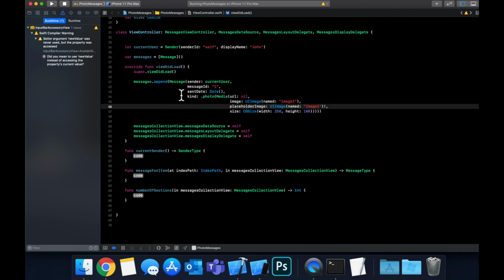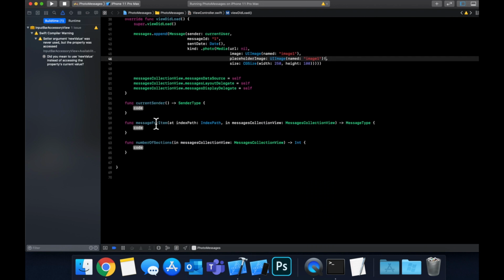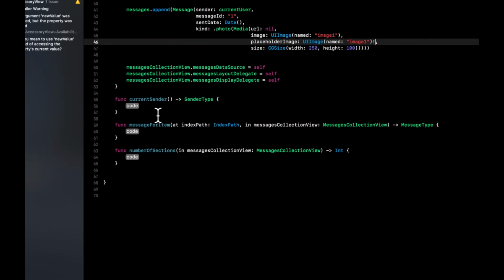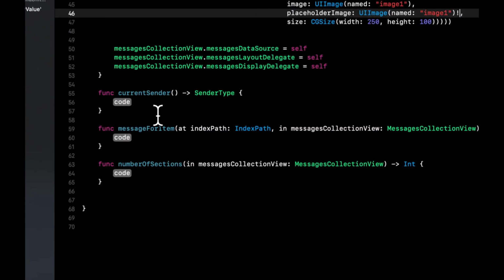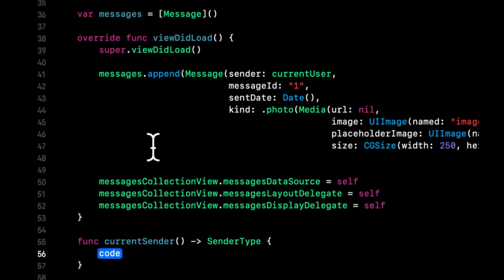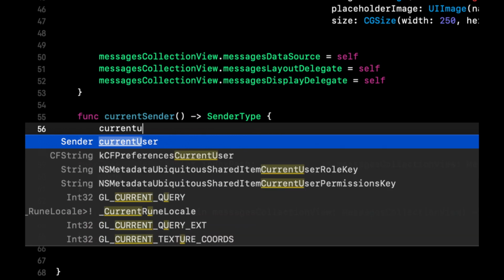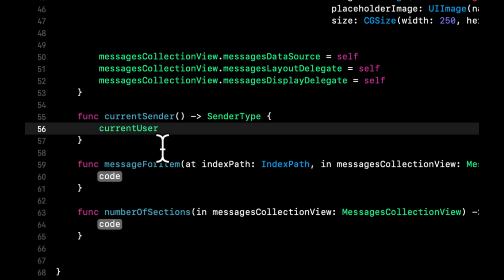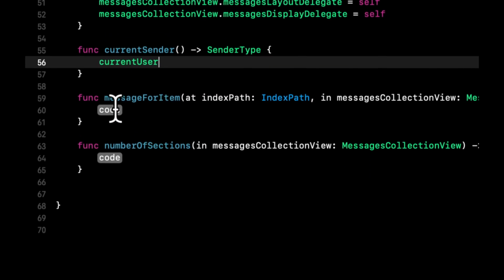Now that we've appended one message, let's fill out these functions and run the app. And we'll append more messages after to see the other two images also. So current sender is simply going to be the current user we defined up here. And the framework uses this to figure out if the message should be on the right side, aka it was sent by us, or on the receiving side, or the left side of the screen.